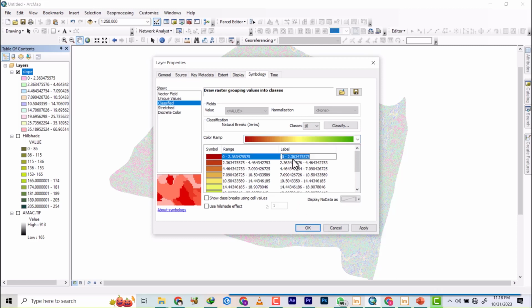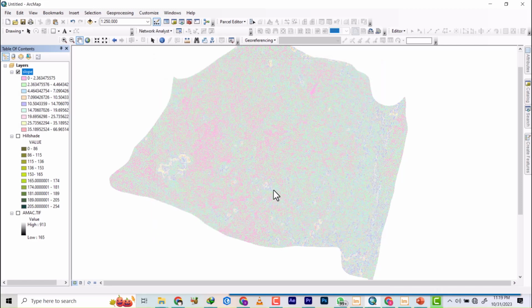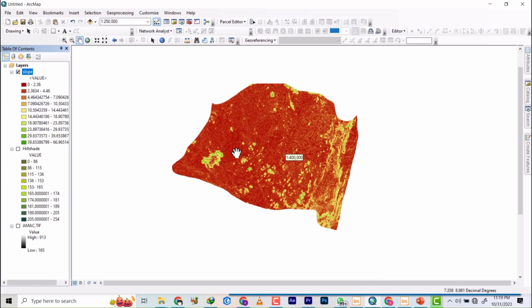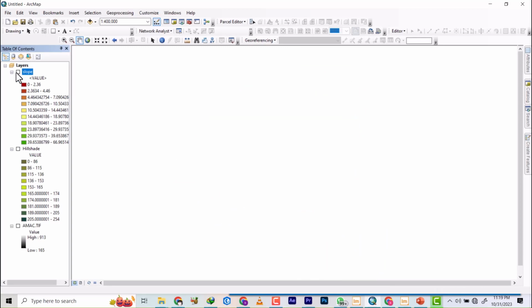Don't forget I said you should also reduce the number of the decimal numbers. So I'm only reducing them so that you see. I'm going to click OK so that we don't take too much time on this. So this is our slope of AMAC.